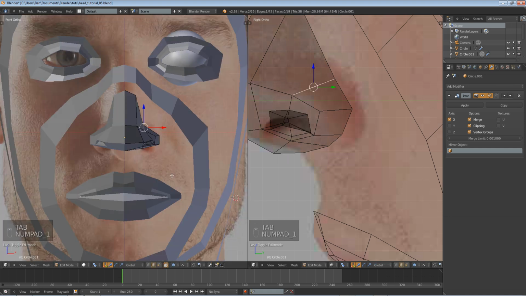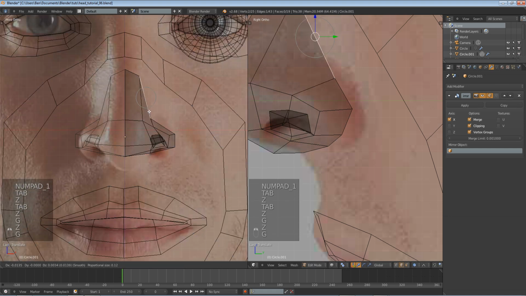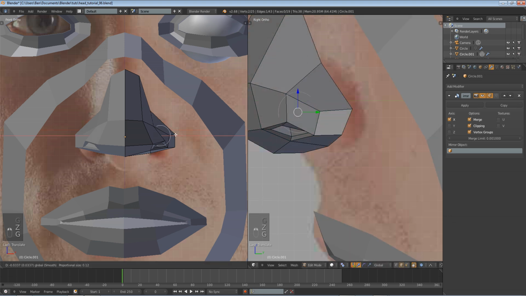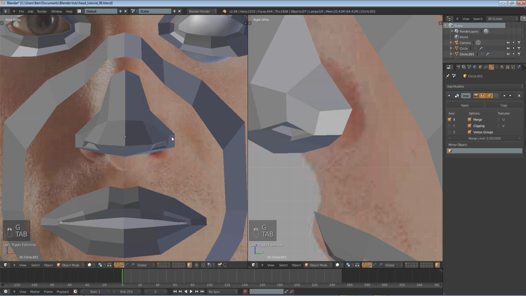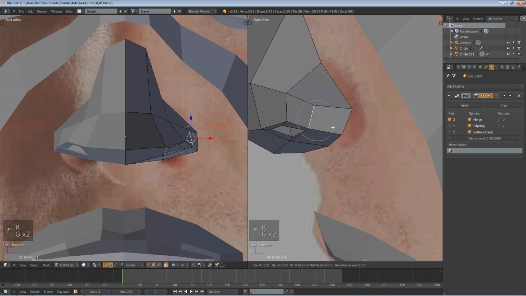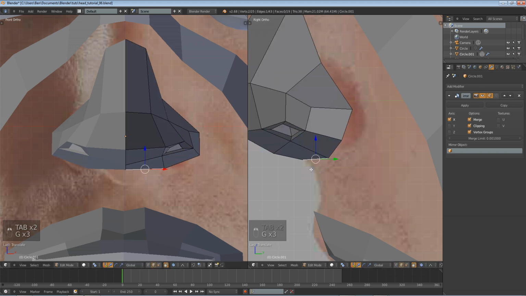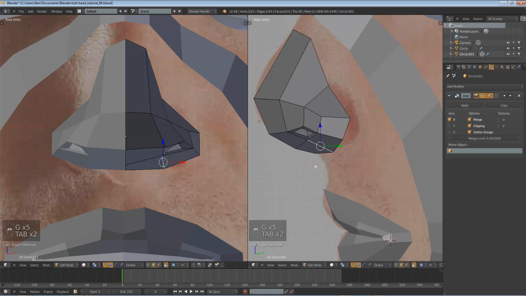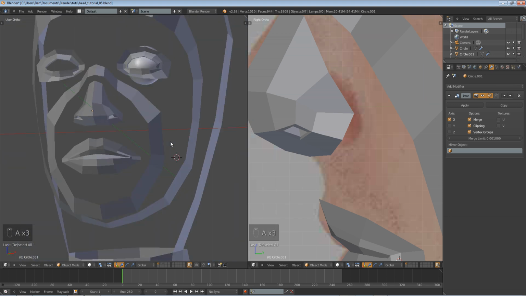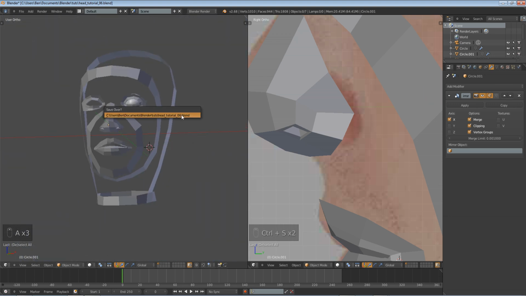We might have to take more time with our nose. It's looking pretty bad right now, I have to say. Might just have a case of needing more geometry. Did make it pretty low poly, which again is good. Okay, that's looking better. Let's save this.